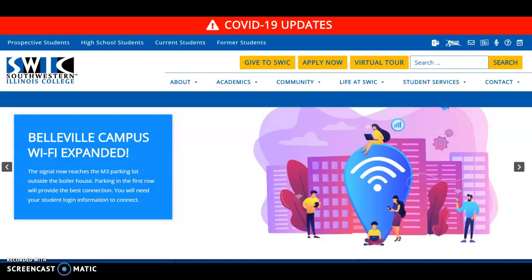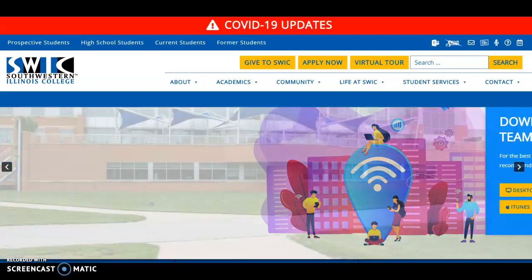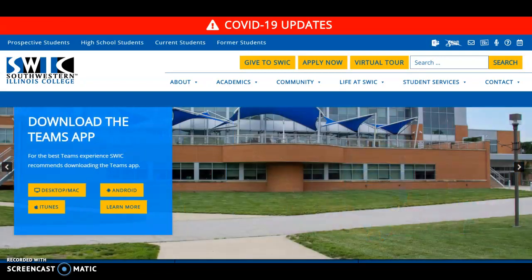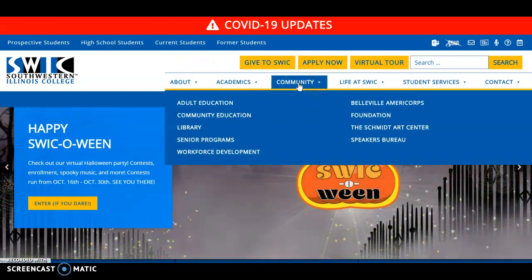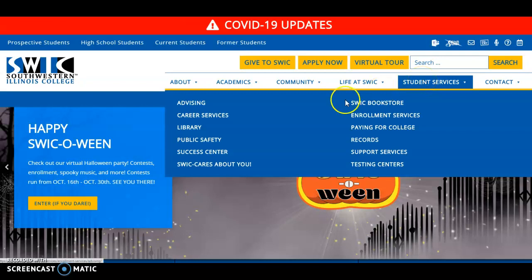Today I'm going to show you how to find some library resources for your assignment. To get to the library website, first you can just go to swic.edu. Once you're on that page, you can hover over Community or Student Services, and you'll see Library as an option in the drop-down list.